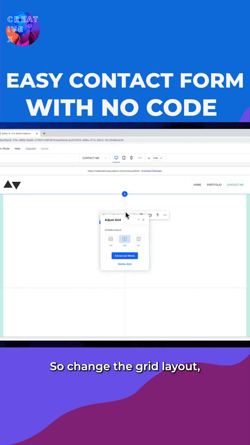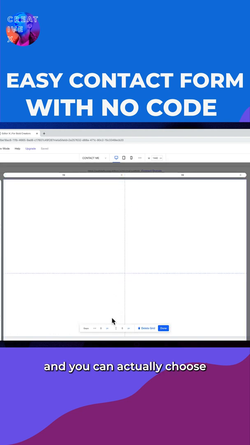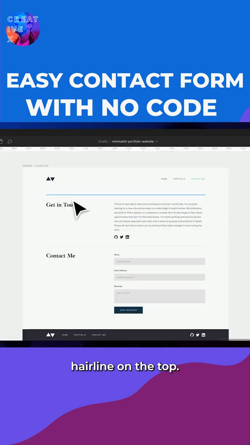So change the grid layout, go to advanced mode, and you can actually choose the spacing of the gaps, is what they call it in Editor X. So 2%. Now it's time to add that hairline on the top.